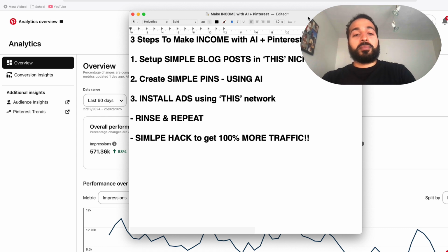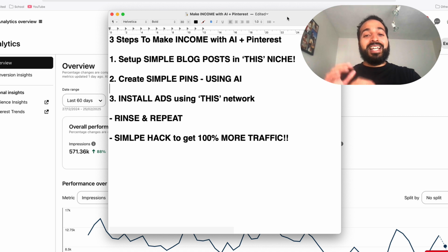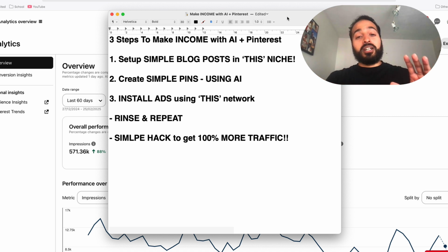Okay, so you've joined me inside of Pinterest. Now these are 3 very simple steps to make serious income with AI and Pinterest. And I'm going to show you in detail all the strategies that I use, and I'm going to also show you the shortcuts that I use, and I'm going to give you pretty much the entire blueprint so you can go away and do it yourself for free on this video.